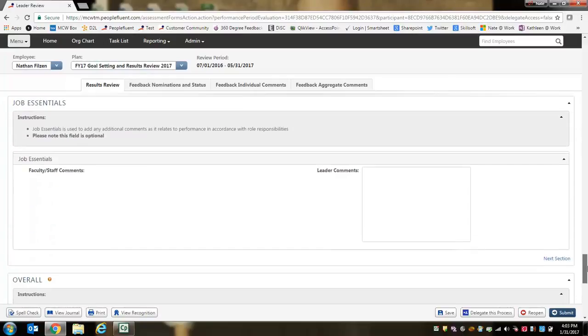Then we get into the job essentials area. And this is a completely optional field. This is a new field for this year, so you didn't see it last year. If it looks foreign to you, that's because it's the first time you're seeing it. And what this provides is an area for you to really comment on your team members' performance over the past year as it relates to their role responsibilities specific to their job description.